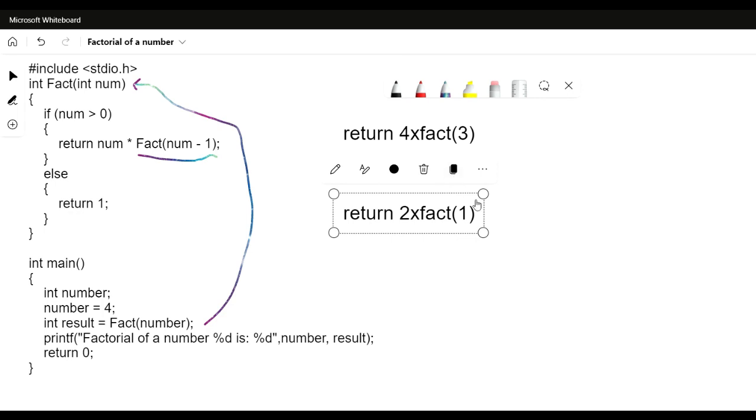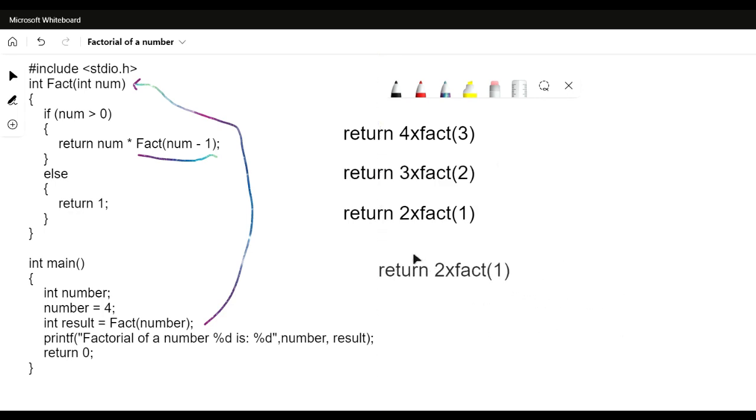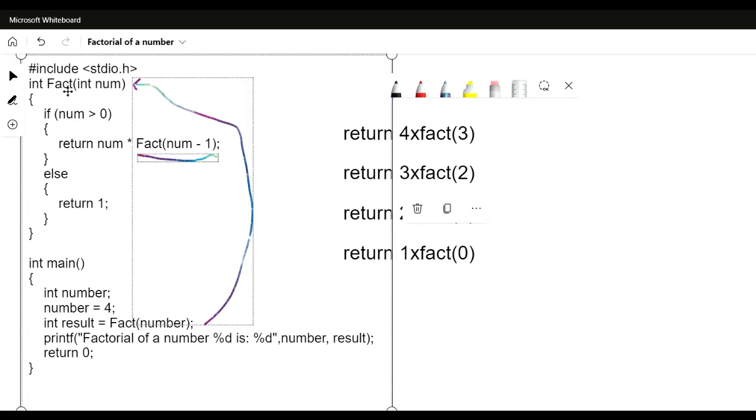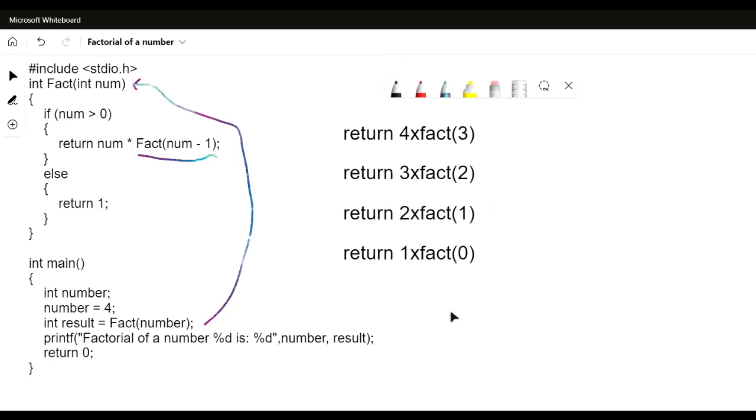So we will get return fact of 0. Again you can see this is again a function, fact 0. So again this function will be called and num becomes 0. Here you can see num greater than 0, 0 greater than 0, that is false. So what we will get, return 1. Finally we will get the 1.